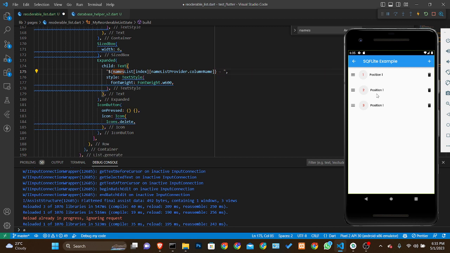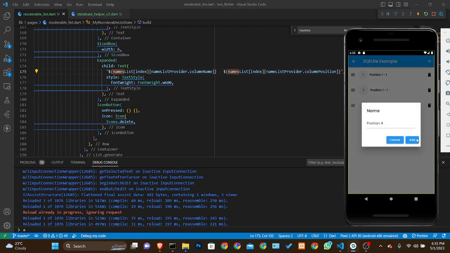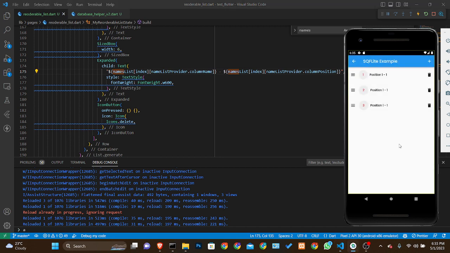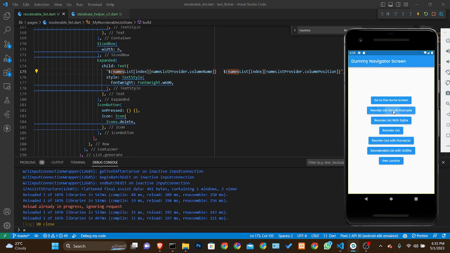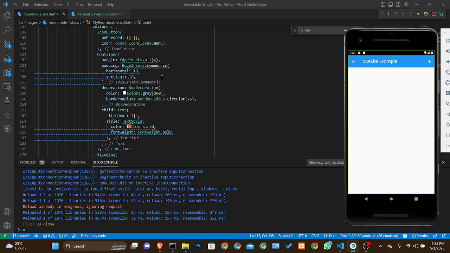That will not be the column name, that will be column position. Okay, position 1 1 1 1 1. Why is it 1? Did you see? Let's go back, and when we come back, there is nothing. Why is there nothing? Because we haven't fetched the data yet.